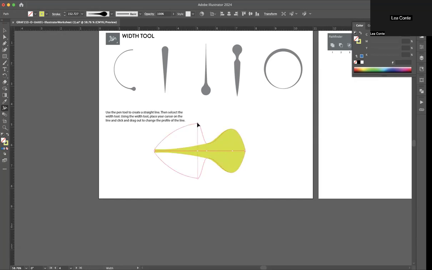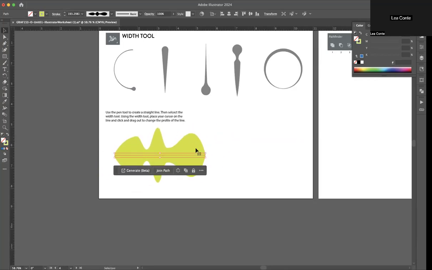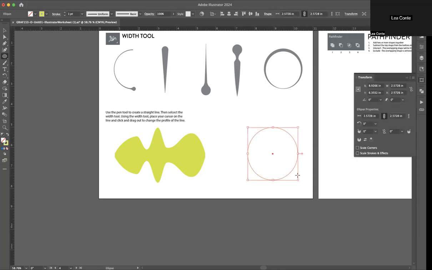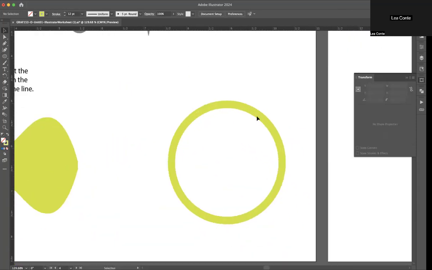And again, I could do this as many times as I want along my path to create whatever kind of shape I want. So I can do that with an opened path, which are what these ones are here. So this is just a curve. These are just straight lines. And I can also do it with a closed shape, like an ellipse, for example. Okay, so just giving myself a little bit of weight on that stroke.